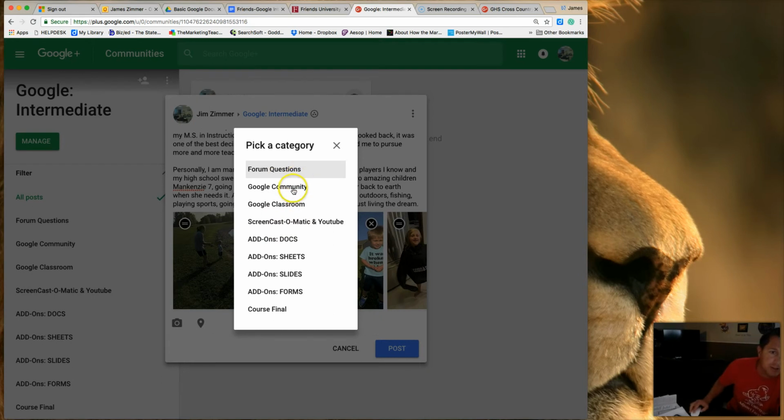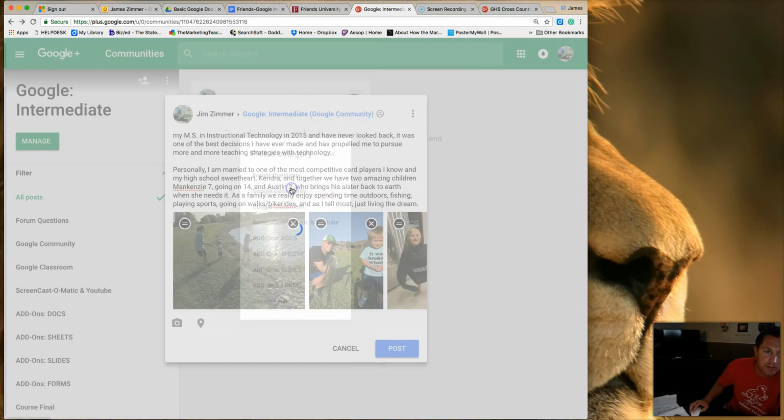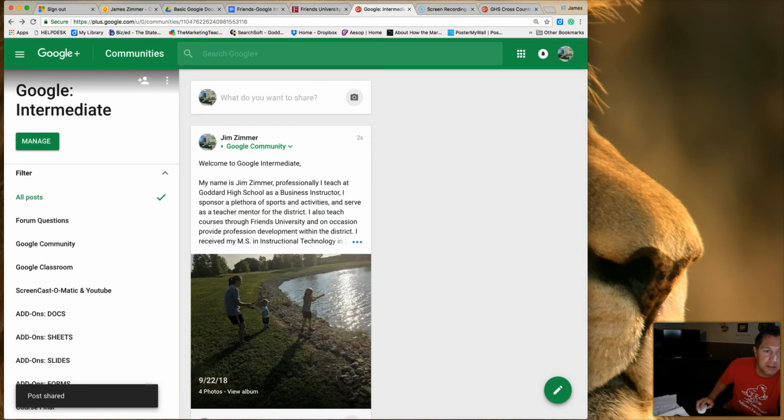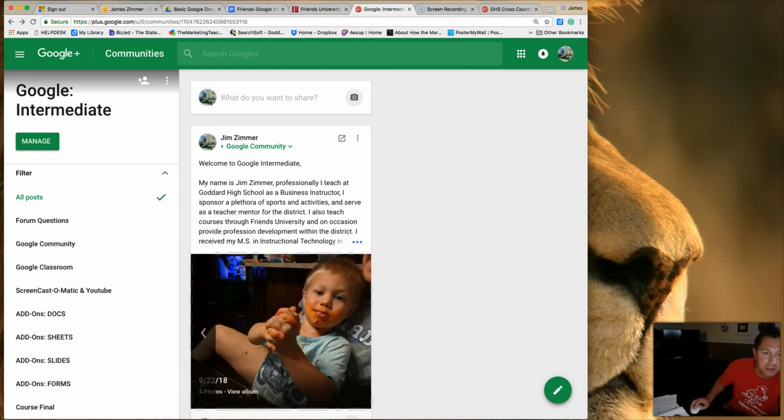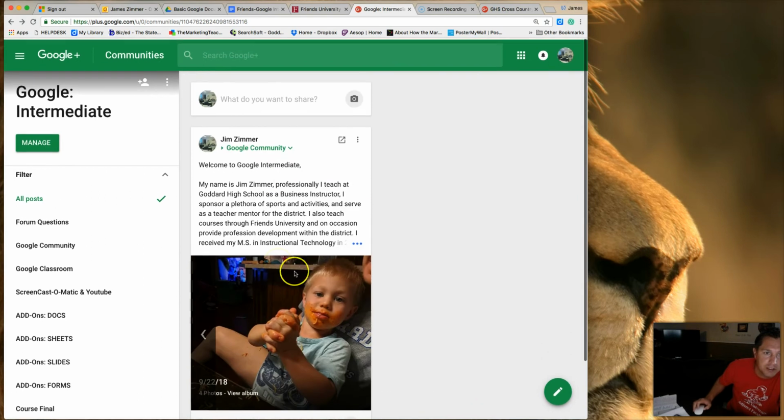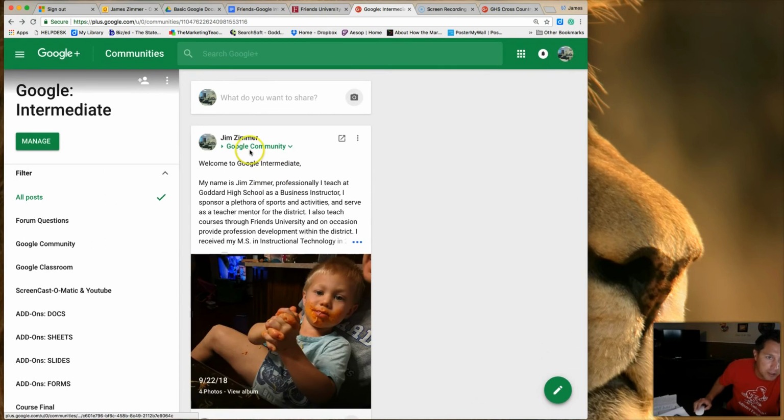I'm just going to post it to Google Community for now, and I'm going to show you how to move a post later. Okay, so here goes. I'll pause until it gets done. Okay, we're done. And so there you go, and it's a nice, easy little thing, and you can scroll through the pictures as you go, and everybody in your stream can see it. And it's in the subcategory of Google Community.